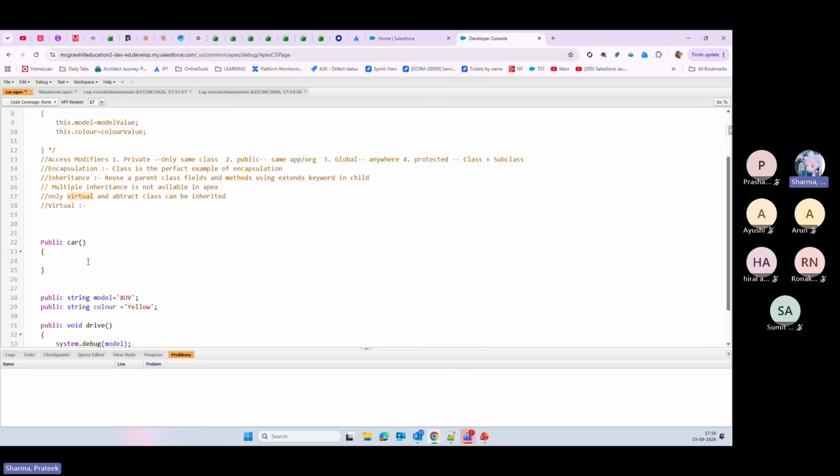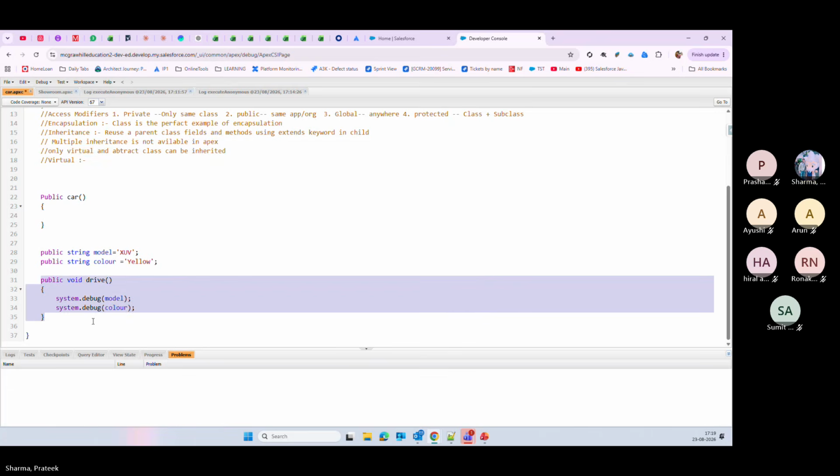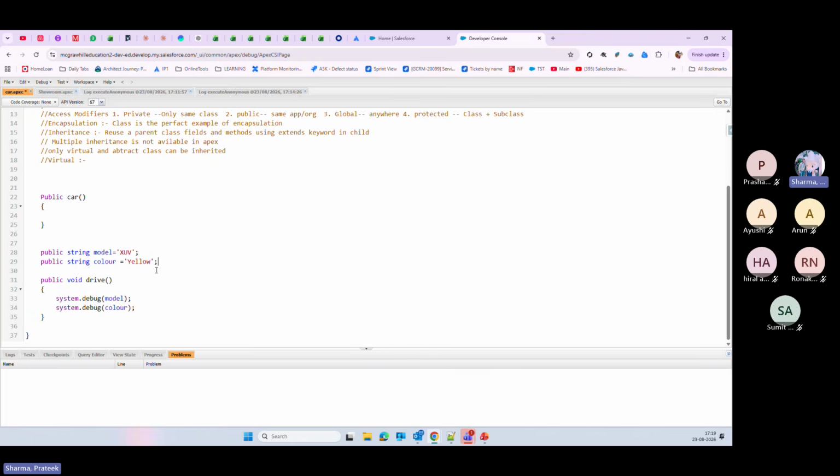So you can create virtual methods also. A virtual class can have two types of methods. One is a virtual method, and the second is a normal method like drive. So let's say if I call this drive, then it will print model and color both.